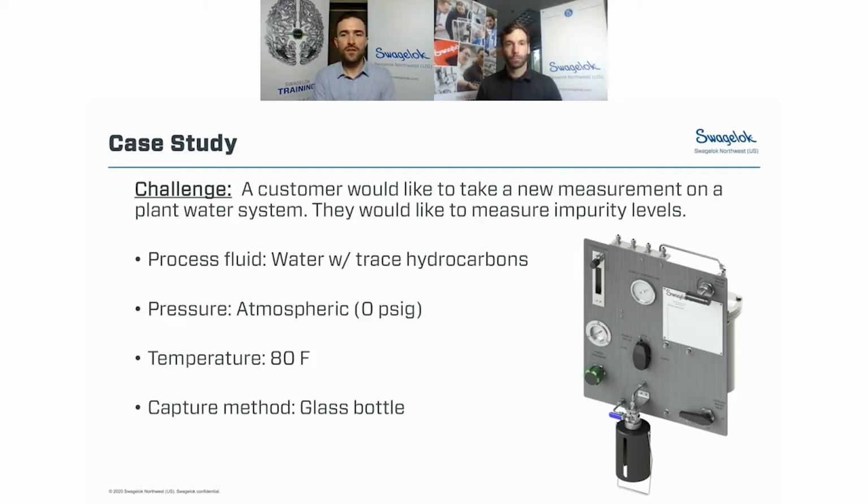Thanks, Adam. Yes, we want to run through an example here, start to finish, of a project that we worked on recently that pertains to the design and assembly services.